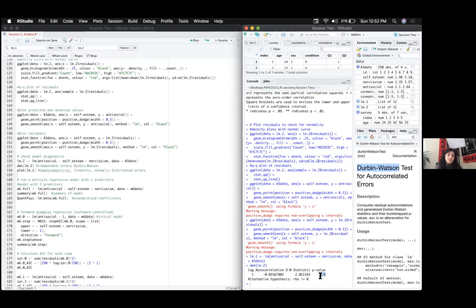So what we are hoping to see is that it is not significant, because if it is significant, it would tell us that there are not independent errors. And because it is not significant, we can confidently say that that assumption has been met.